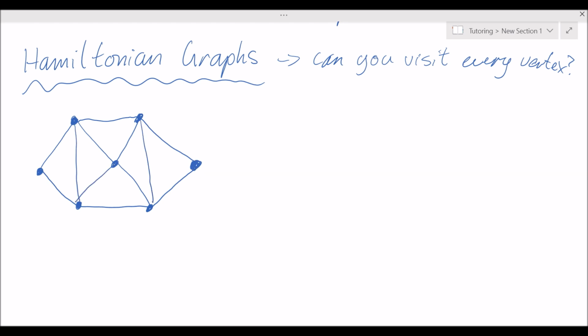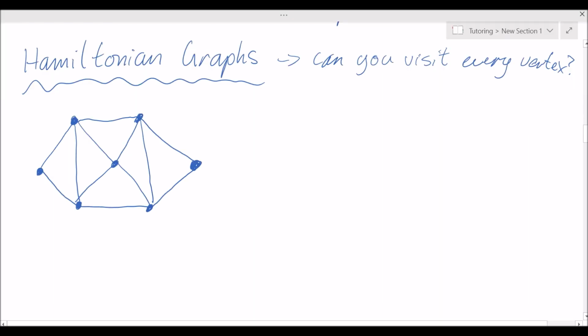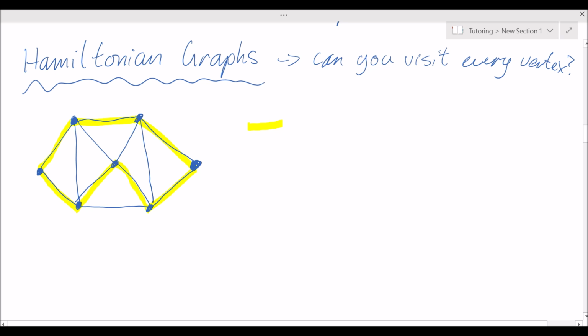All right, let's see, just with our highlighting tool again, is it possible for us to visit every vertex? Okay, so let's give that a shot. Let's see if we can start and finish in the same place again. Okay, so let's just try going around the border. Good place to start, and we can go in. Lovely. Oh, that was easy. Okay, so we can call that a Hamiltonian cycle.